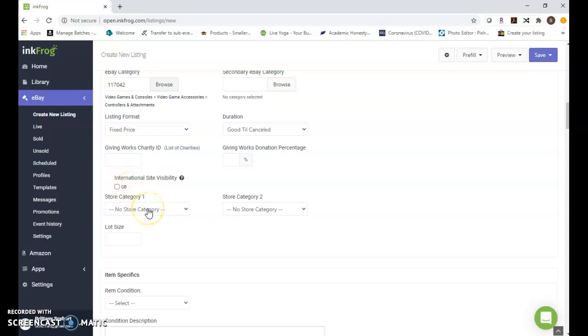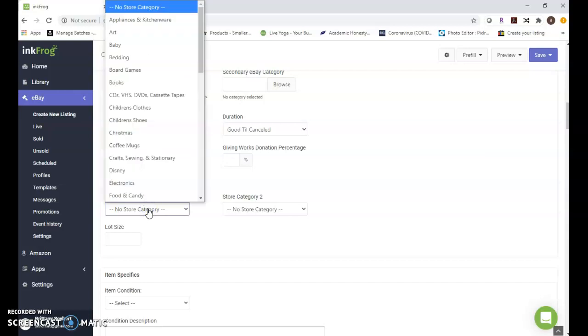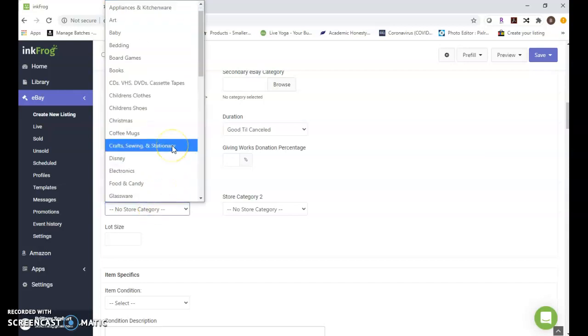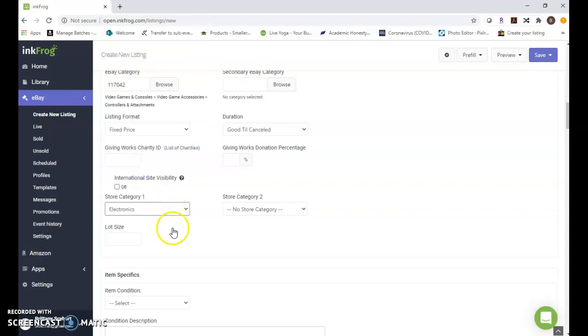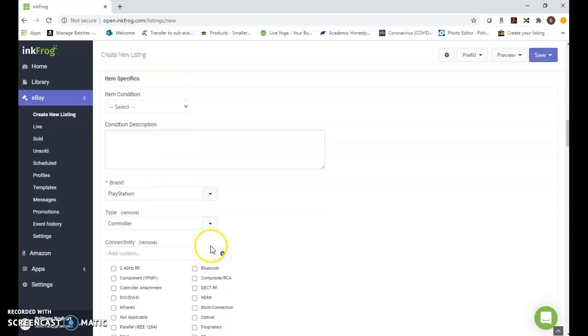And then the next section we're going to work on is going to be the store category. So the store categories are my own personal categories for my store. So we'll click the drop down, and what you're going to want to do is read through all of the categories within my store and figure out which one is the best place for it to go. So for this one, it looks like electronics would be the best one to use. You do not need to worry about the second category for the store, and you also don't need to worry about the lot size. The next section is going to be the item specifics.